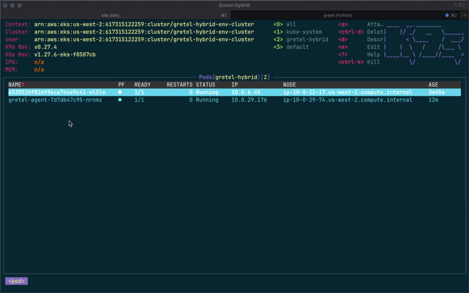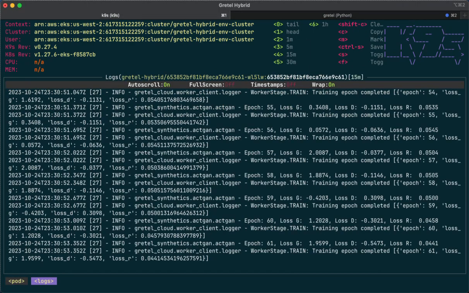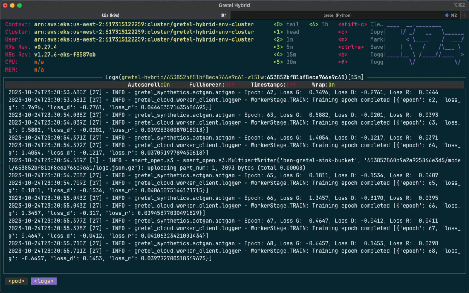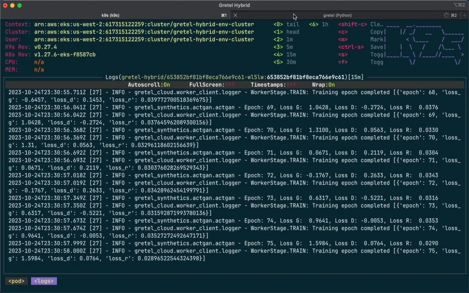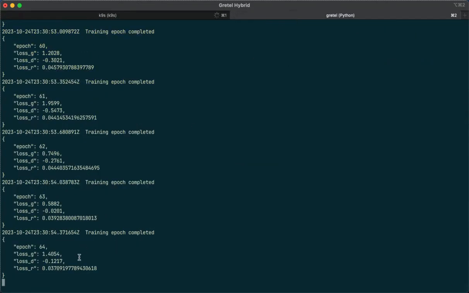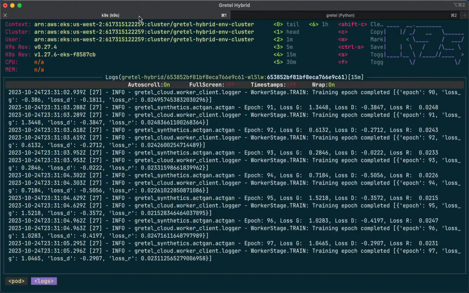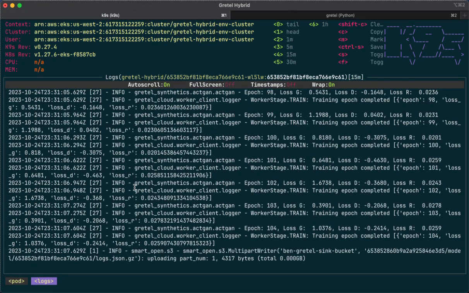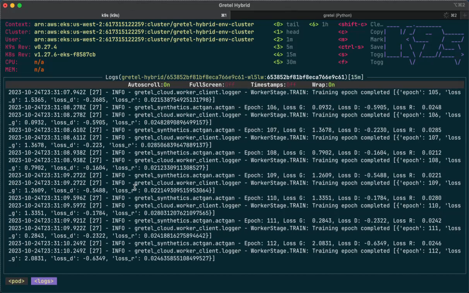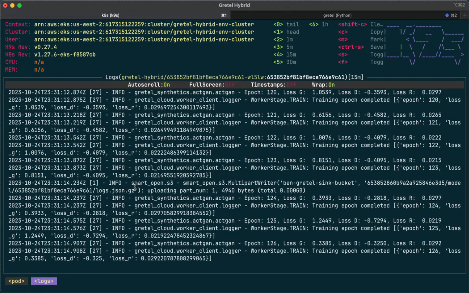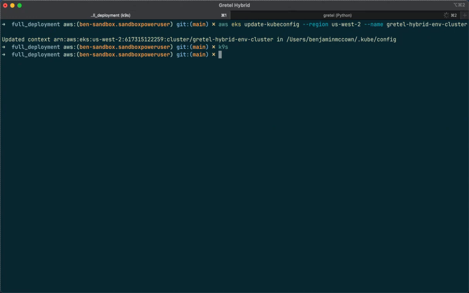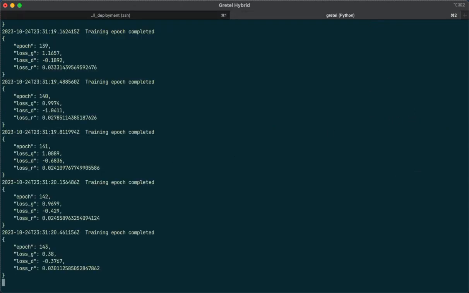We can take a closer look at the container logs here, and we will see that training is in progress. We can also look back over at our Gretel CLI, and we can see similar updates as training progresses. I'm going to go ahead and exit out of our Kubernetes view. You've had a glimpse into how a pod is scheduled as a result of our hybrid job. And after we do this, I'm going to go ahead and pause the video while we wait for training to finish.